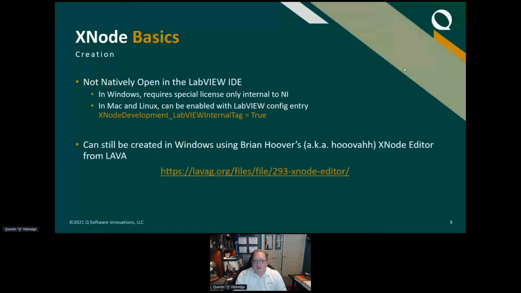So they're not natively open in the LabVIEW IDE. In Windows, it requires a special license. For Mac and Linux, there's actually a configuration item tag, INI or whatever, that you can put in to unlock these. But there is a backdoor way to create these, and it's Brian Hoover's XNode editor that you can get from Lava, and here's the link for it. Brian has done presentations in the past on XNodes, so there's quite a few that he's created. There's quite a few published on Lava that he's created and others have created, so you can find more information about these.